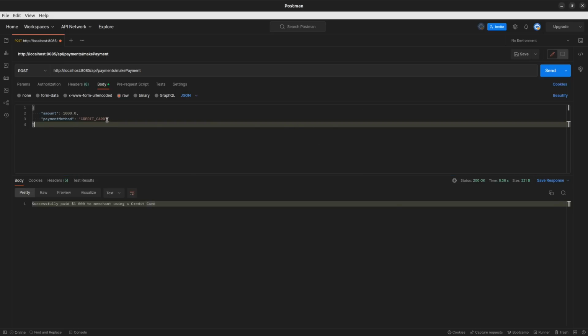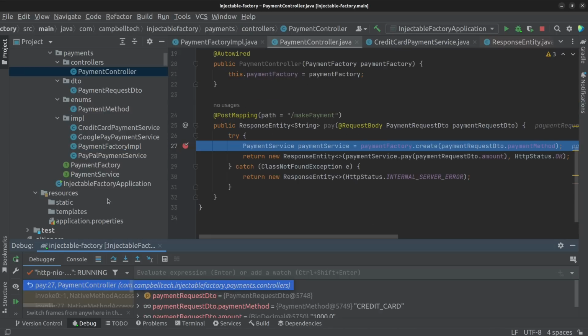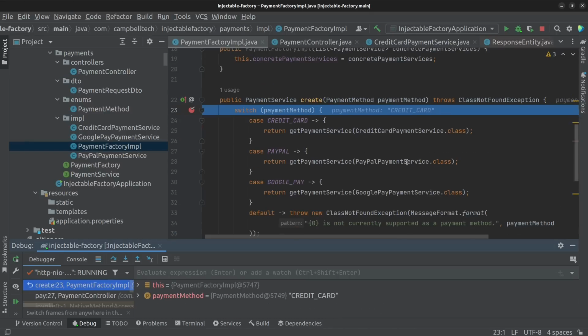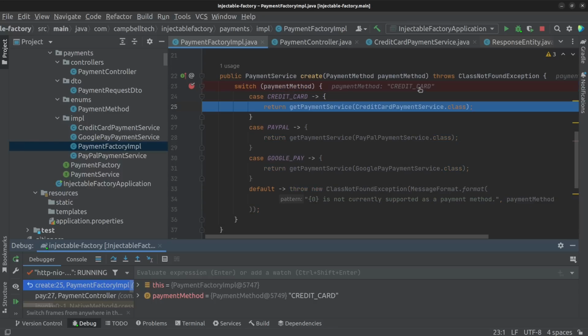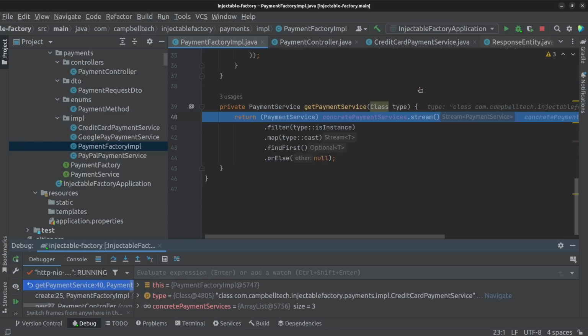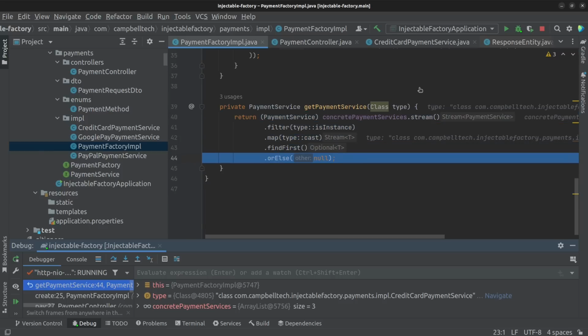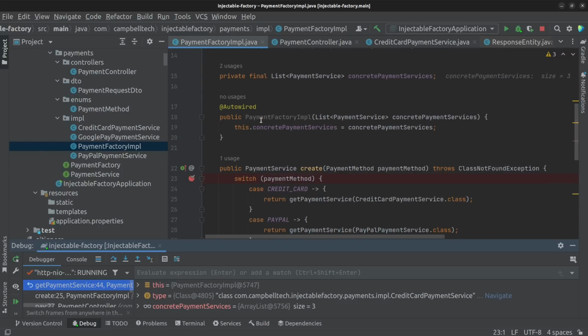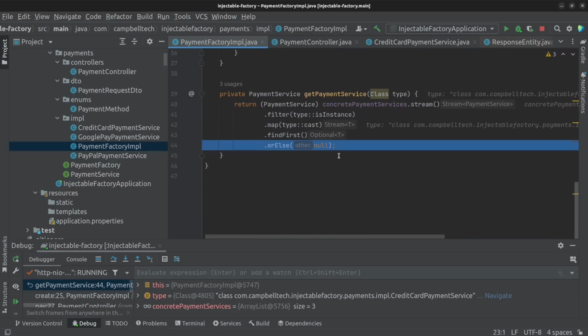Go to Postman. I'm just going to leave it credit card for now. Right, let it run. Here you can see it's credit card. There it hits our method. Oh, before I continue, you can see that the array list size is 3. So there we have all our concrete payment service implementations.